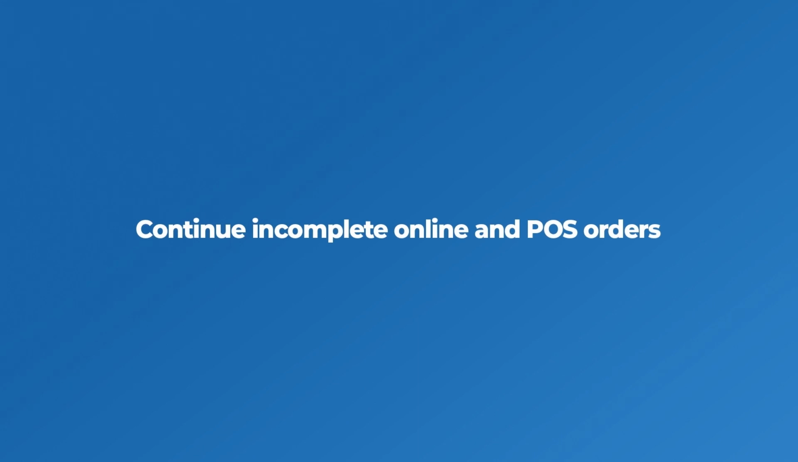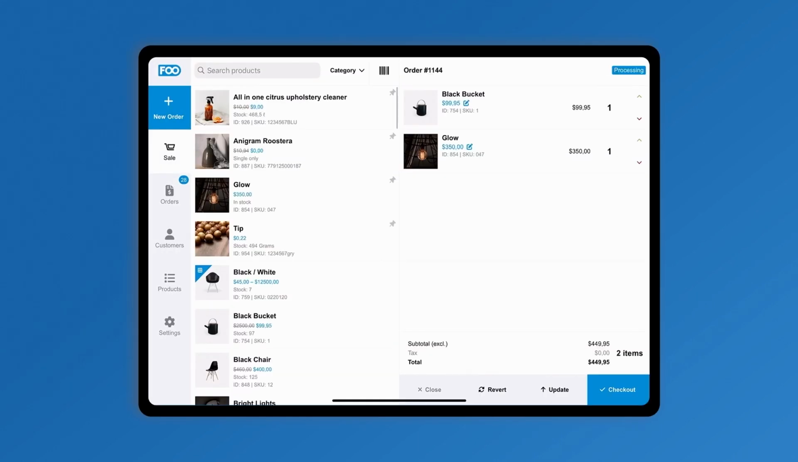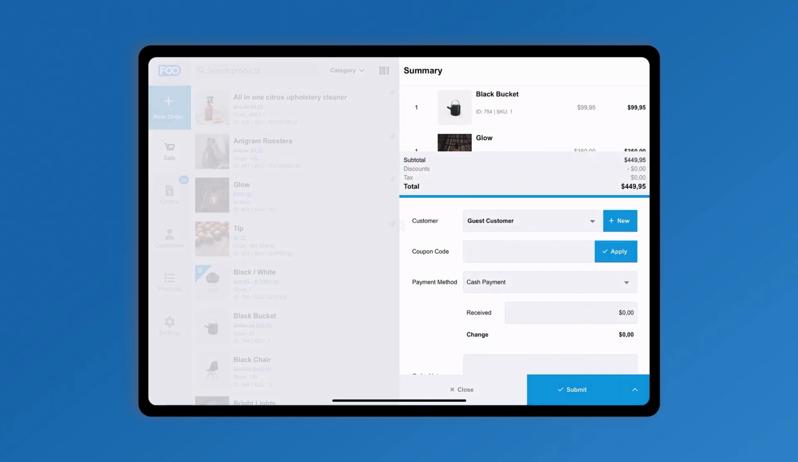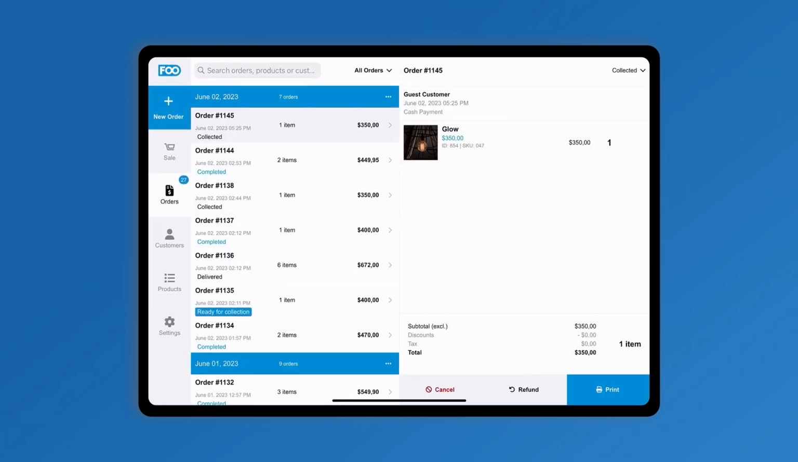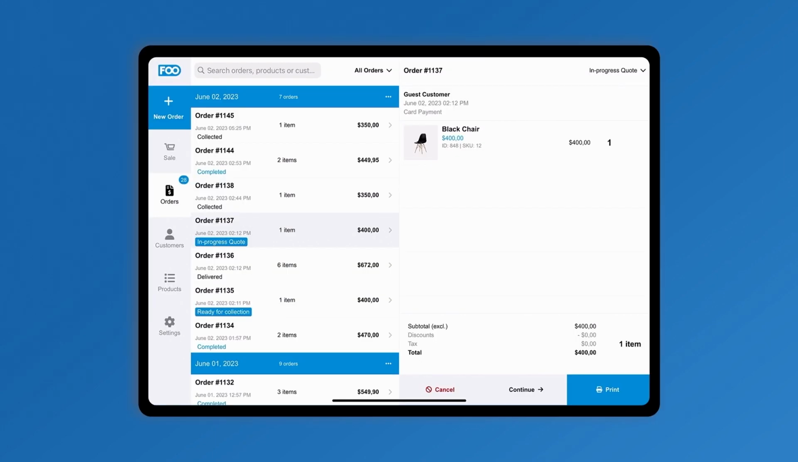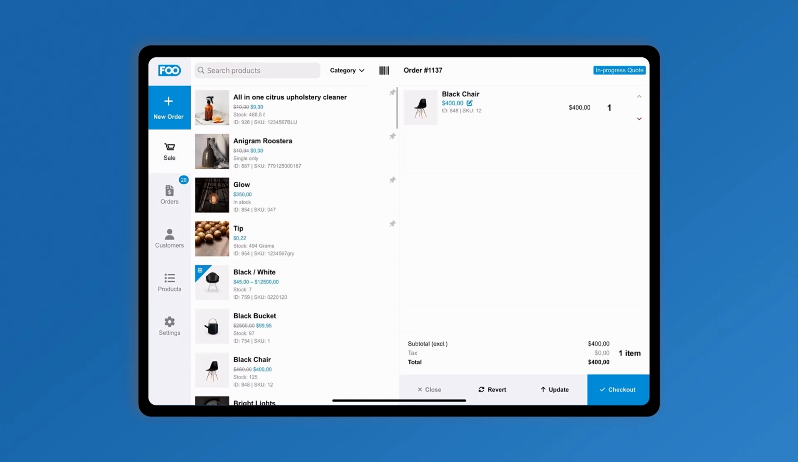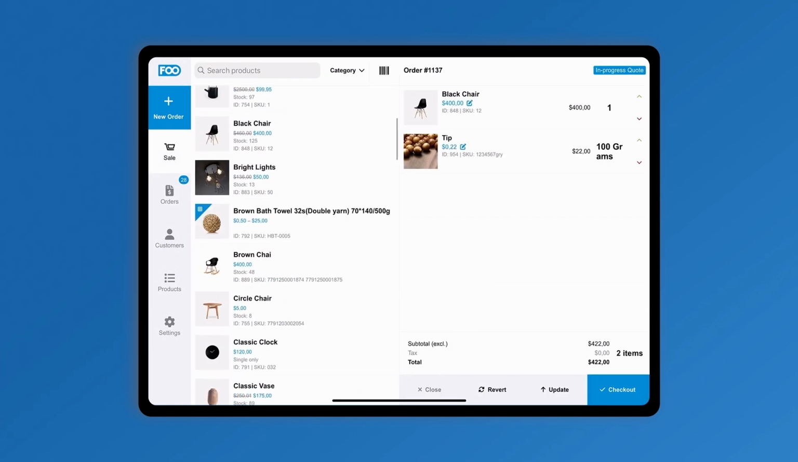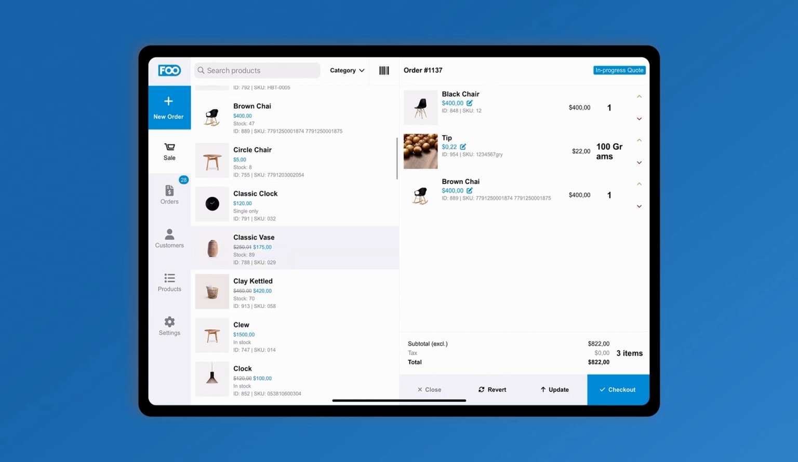Incomplete online and POS orders can be completed within FooSales and taken through the checkout process. You can also update incomplete orders so that any changes made to the order reflect on all FooSales POS devices as well as online. These tools can be used to manage fulfillment workflows in your store or at your warehouse, and are ideal for managing local pickups, local deliveries, and cash on delivery.